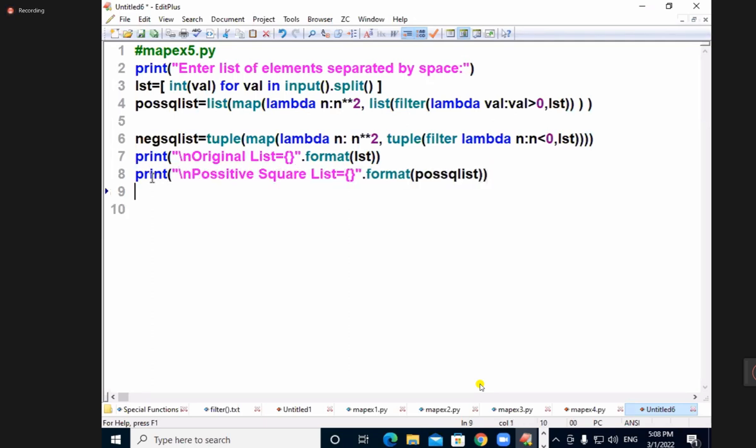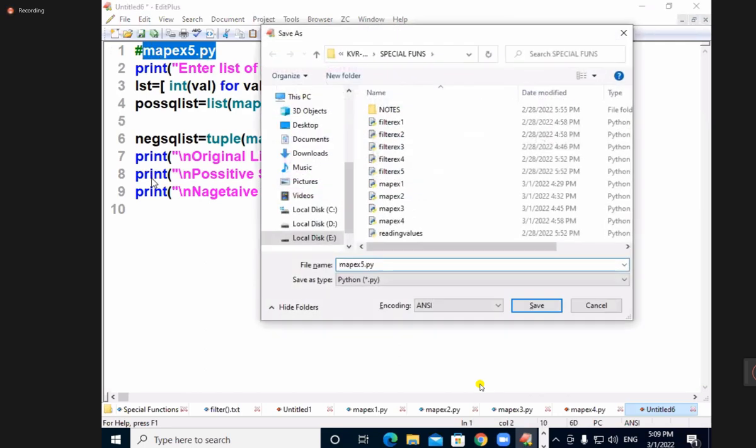Next I will take, students, negative square list. Negative square list is equal to what? Negative NEG negative square list. Finished. If any brackets opening or closing are there, in the error part, we will catch it.